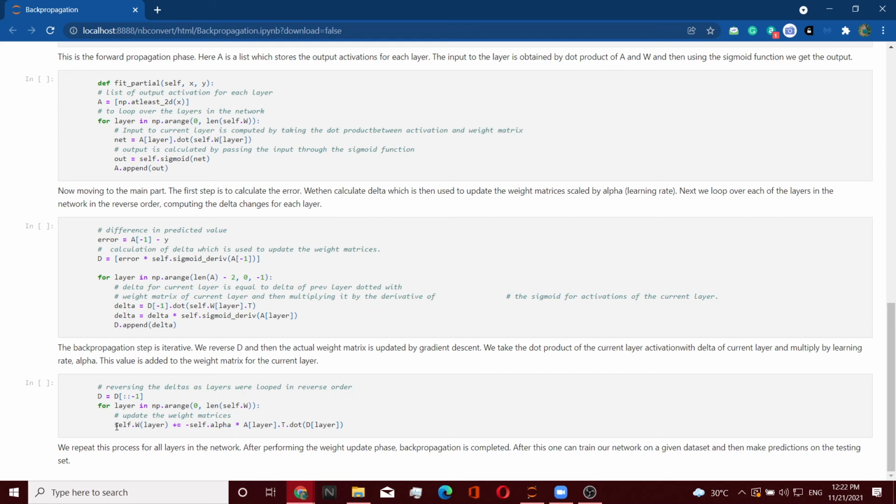After performing this weight update phase, backpropagation is completed. After this, we can train our network on any given data set and then make predictions on the testing data set.